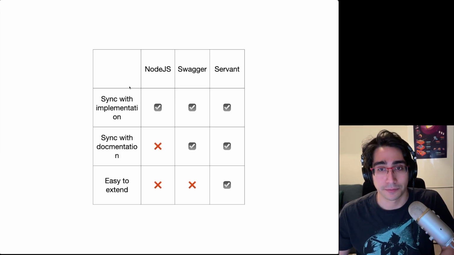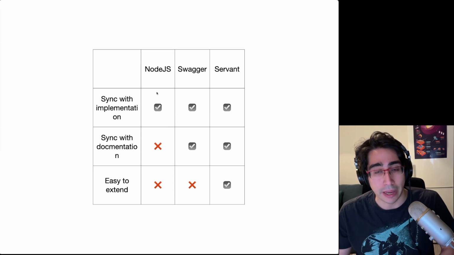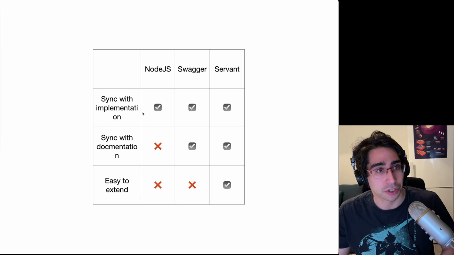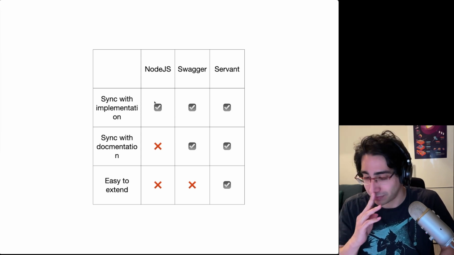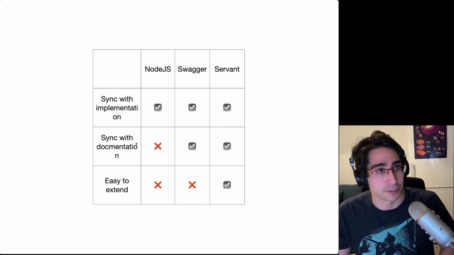So if we recap, we have 3 kinds of properties. Is our API in sync with the implementation? Is the API in sync with its documentation? And is the API easy to extend without breaking either of those? And so for Node.js, the API is in sync with the implementation, but that's kind of trivial, or that's not quite in the way that we want, because the API falls from the implementation. So they can never be out of sync, but you can't really ensure what the API is to begin with. So this is a check mark, but it's not the kind of check mark that we want. And we can't extract documentation because that would need a lot of knowledge from the control flow and the implementation of the program. And it's not easy to extend because all of those can go out of sync without notice.